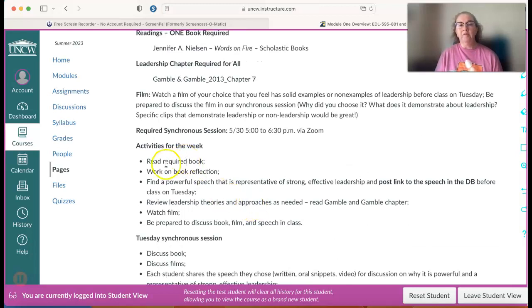Your activities in short list: read the required book, which is Jennifer A. Nielsen, Words on Fire. Work on your book reflection. Your discussion board is to find a powerful speech that's representative of strong, effective leadership and post the link to that speech in the discussion board. You don't have to talk about it, or you can tell me why you chose it if you want to, but just post the link to the speech or the text of the speech. Review the leadership theories and approaches from last week as much as you need to.